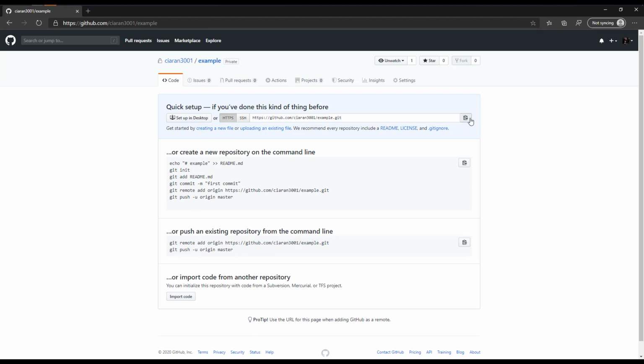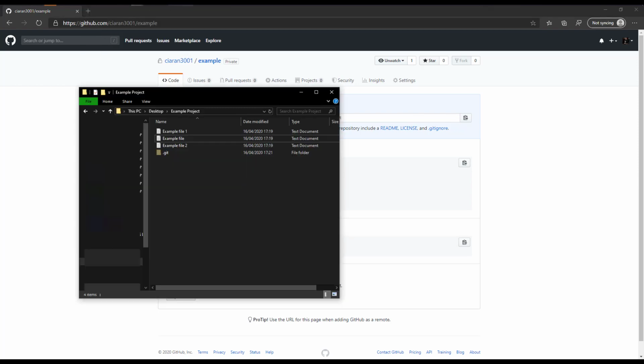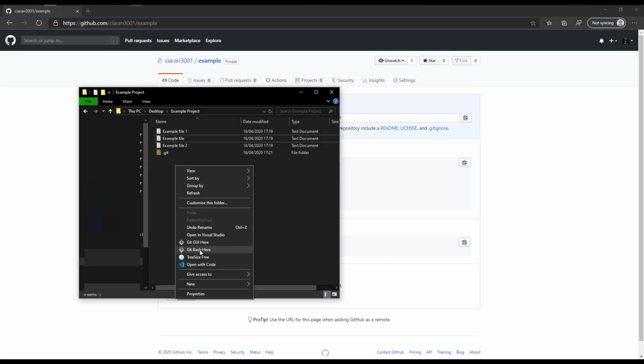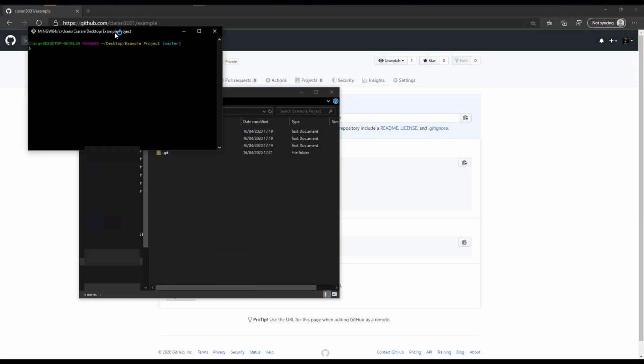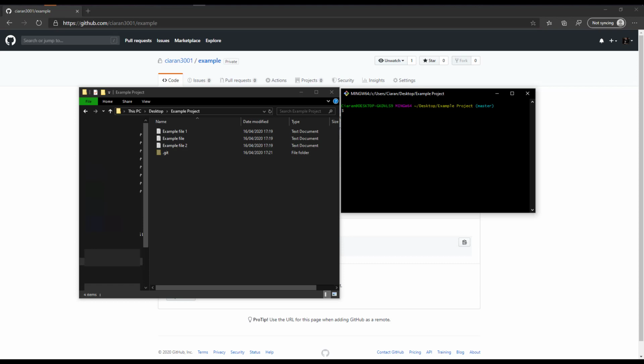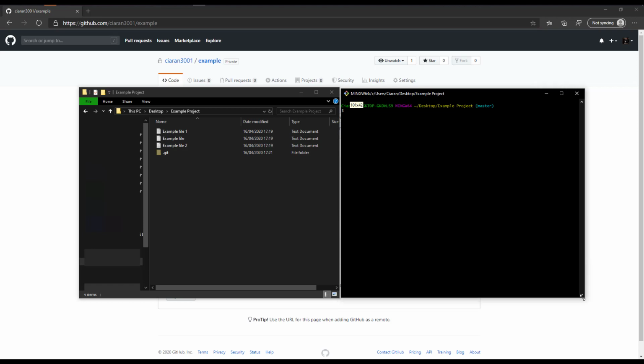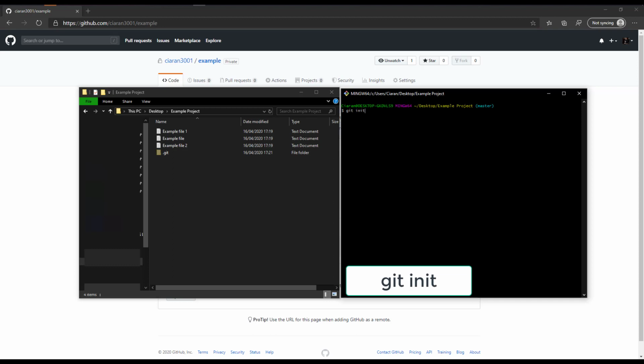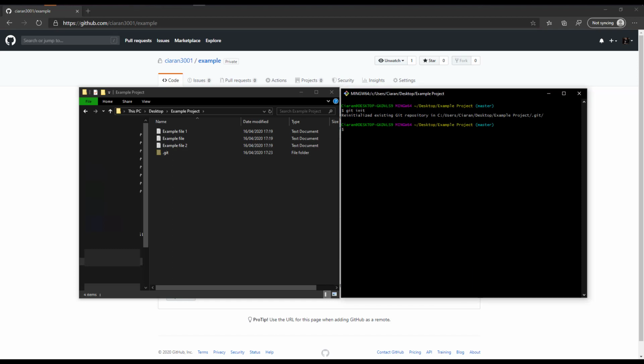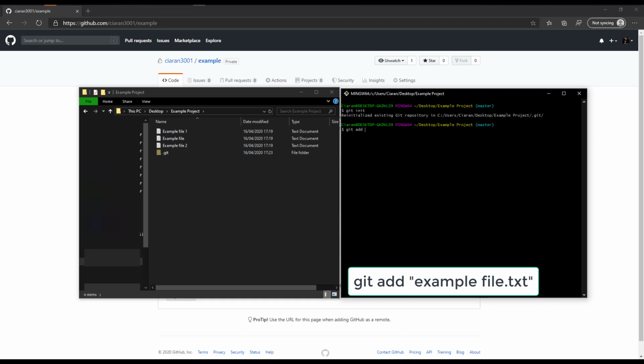Let's copy this URL and navigate to our example project folder. Let's Git Bash here. And now we're in our terminal and ready to use Git commands. Let's type git init and press enter to create our Git repository, and git add to add a specific file.